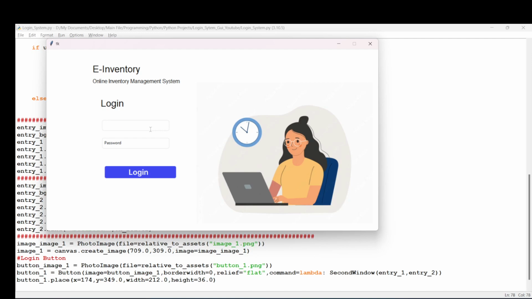If I put any other thing instead of admin and admin, you can see it gives an invalid login. If I give one correct, this is invalid login. If I give both of them correct, welcome back admin. And after this, you can put any management system you want. So I will make a new video on that. So that's gonna be the end of this video.